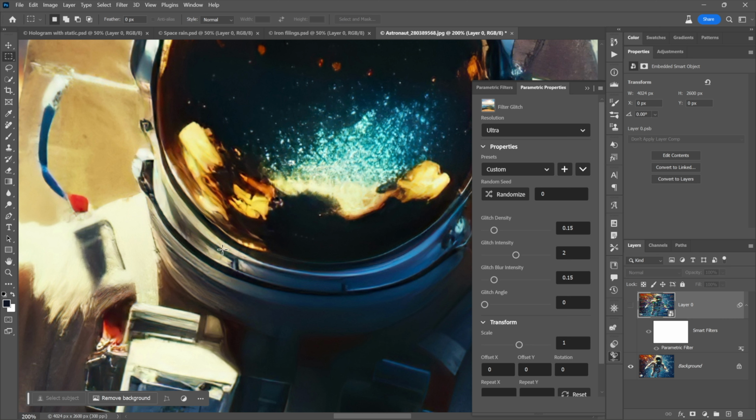You can see that we've got all kinds of great detail going on. This is the inside of the space shell, the visor, and we have all kinds of wonderful stuff going on here.